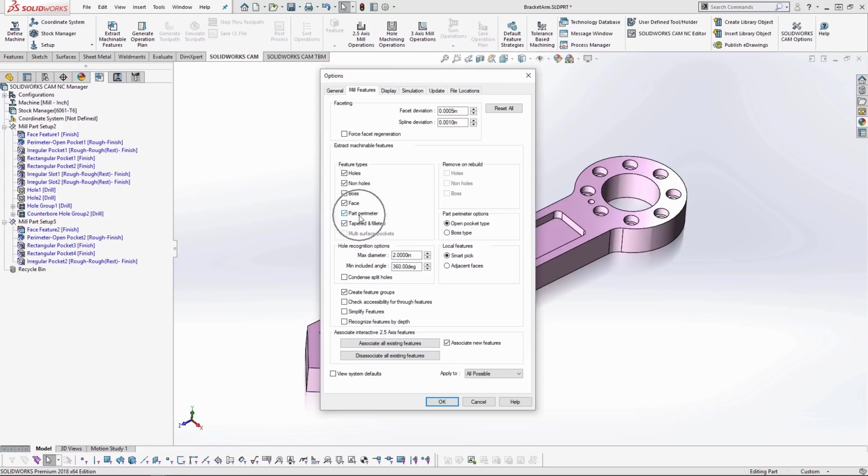Now, if you are telling it to find the part perimeter, you want to take a look at this option here. How should we define the part perimeter? Should it be an open pocket or a boss? If it's an open pocket, it's going to want to machine away all of the stock material. And if it's a boss, it's just going to do a circuit around the part.